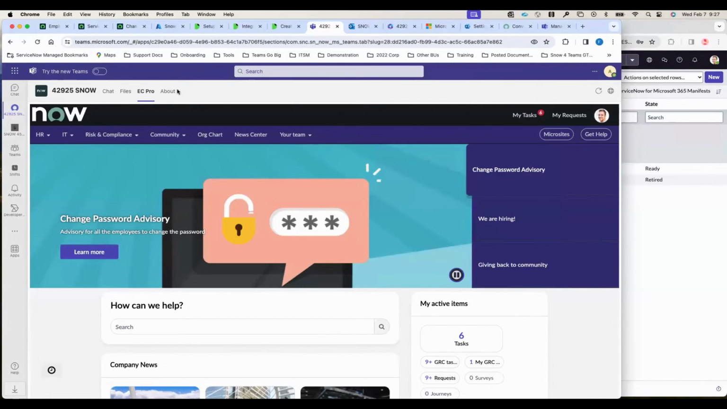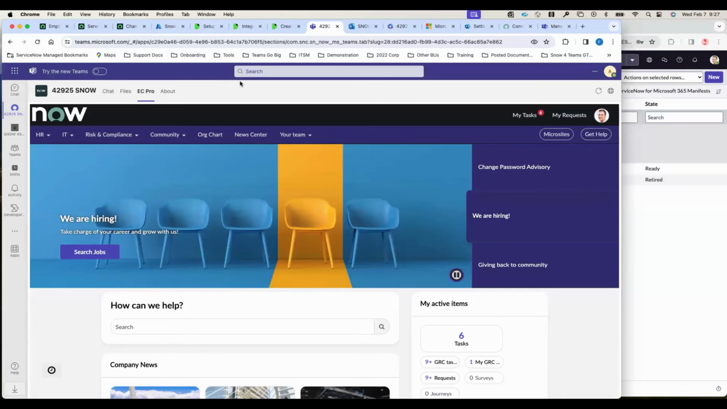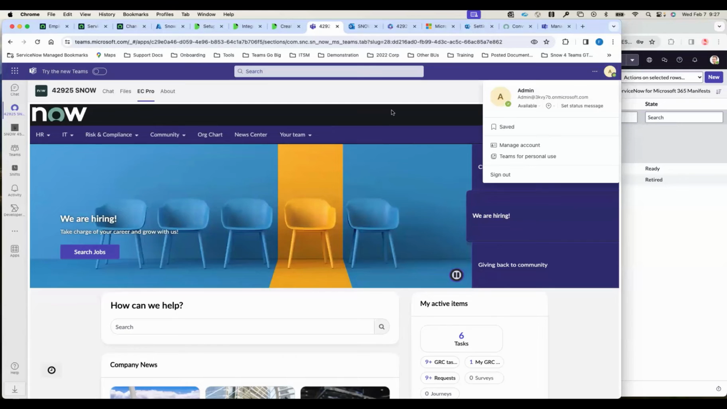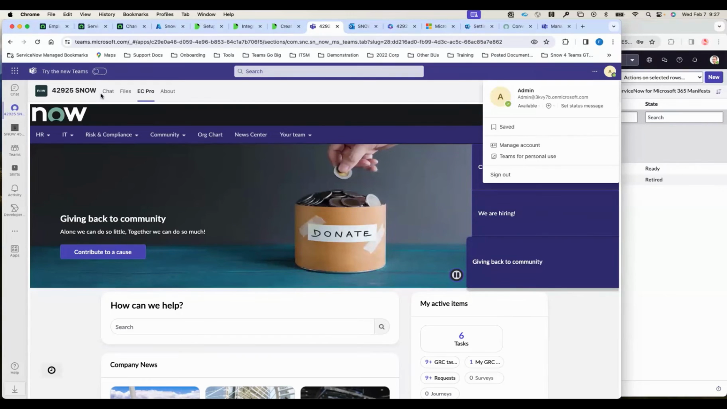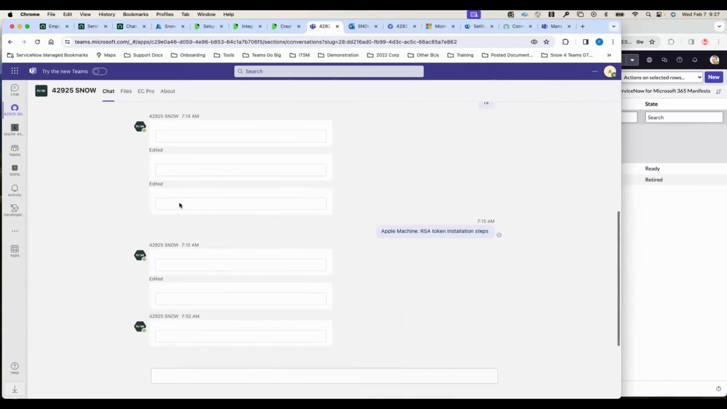So I've got this Teams tenant, Teams opened as an administrator of a tenant. And you can see here, I've got this Teams app 4942925 Snow. This is just a name I put together. And you can see we're looking at Employee Center Pro now, and we've got our chat capability.